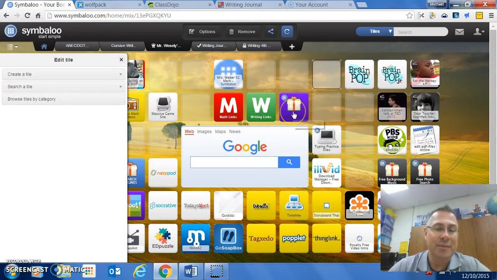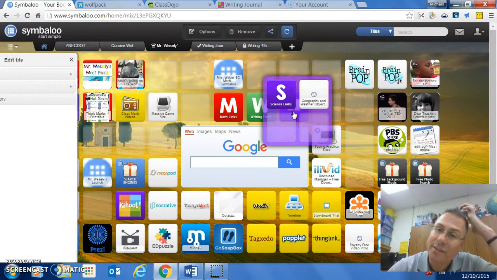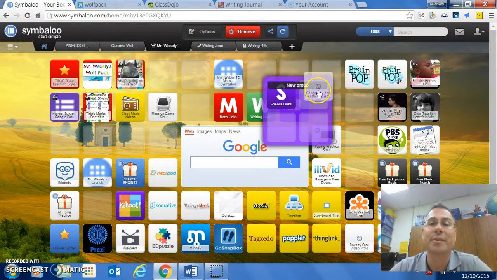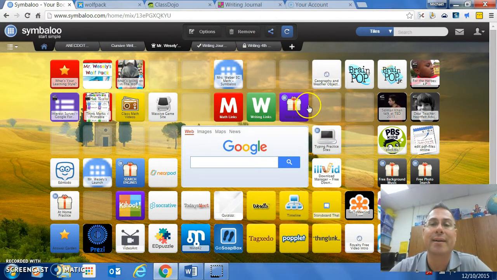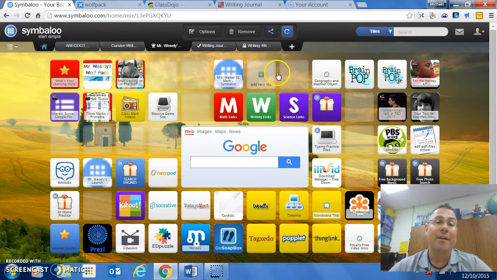And then you see this present. Anytime you see a present, you can change the icon to anything you want. If you see a present, that just means there's more in there. So the kids will click on it and they can see other items. And it's as easy as dragging it in and out. That is how I use Symbaloo.